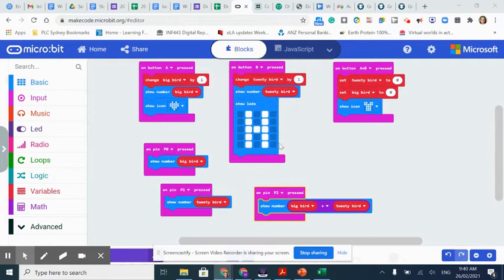My second stack, which is my on button B stack, works in much the same way. When I press B, it will change my Tweety bird vote by 1, show me the vote, and then show me a picture of the vote.